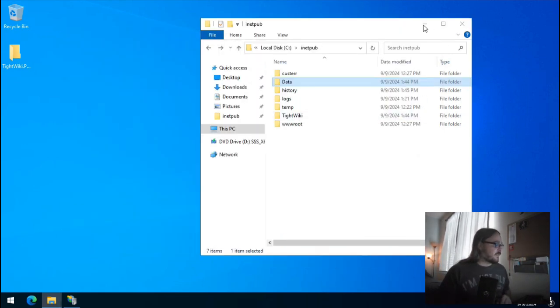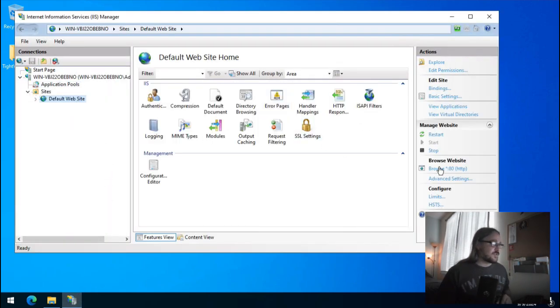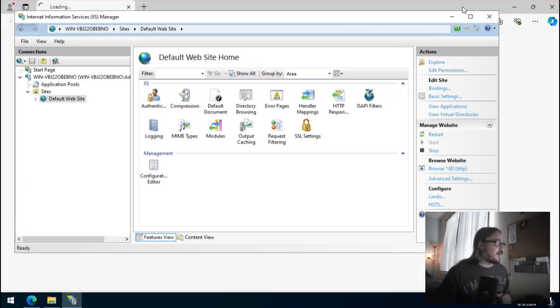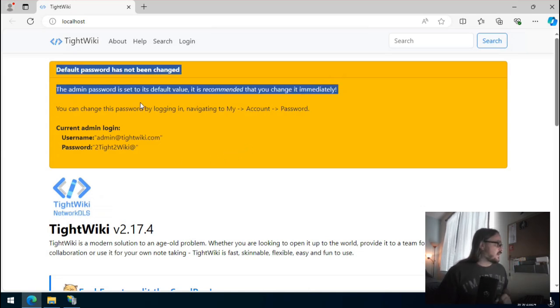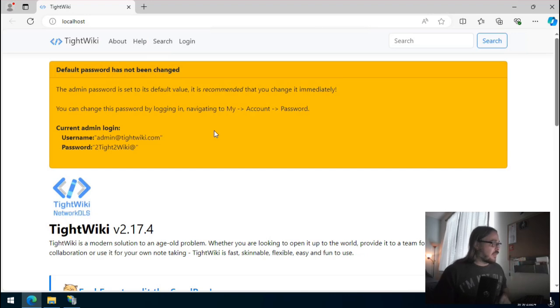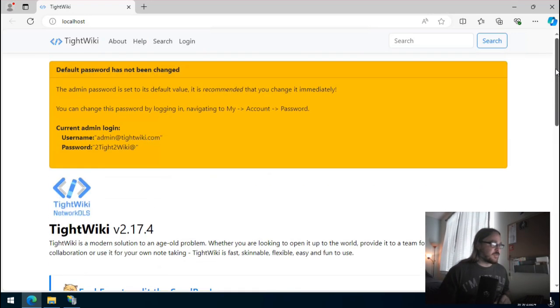All right, now at this point, if we go back to IIS and click on our site, you should see a link to browse, which will open up the site in your default web browser. And if you hit browse, you should see that it opens up your own copy of TightWiki. You'll see that there's this big, ugly dialog on top, which is saying you haven't changed your password. It's a security feature. It's supposed to bug you, so we're going to get rid of that first.